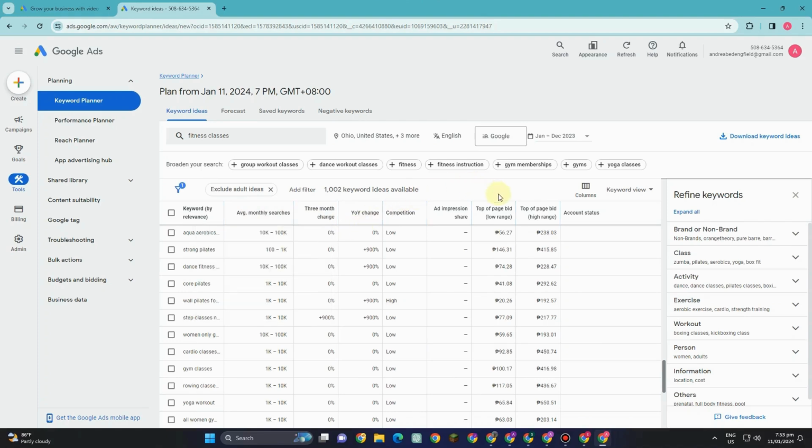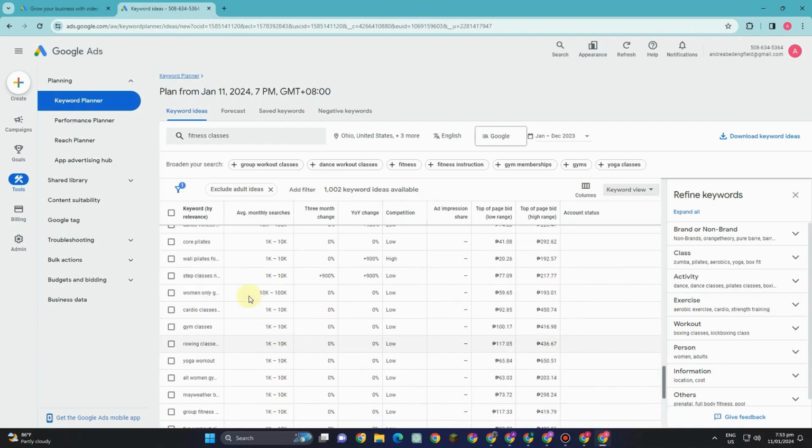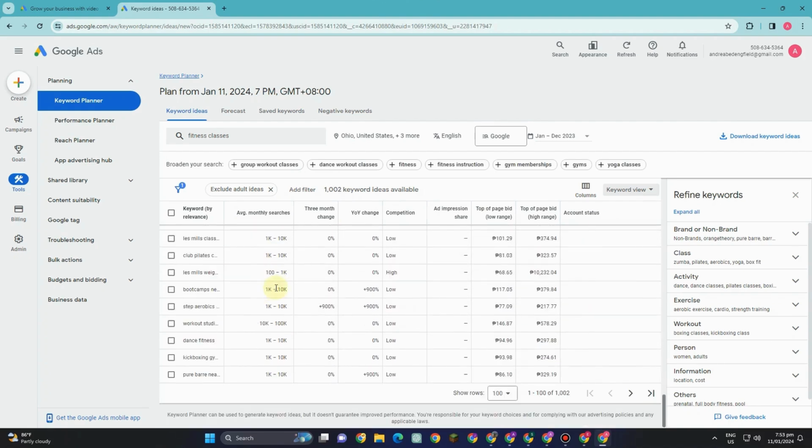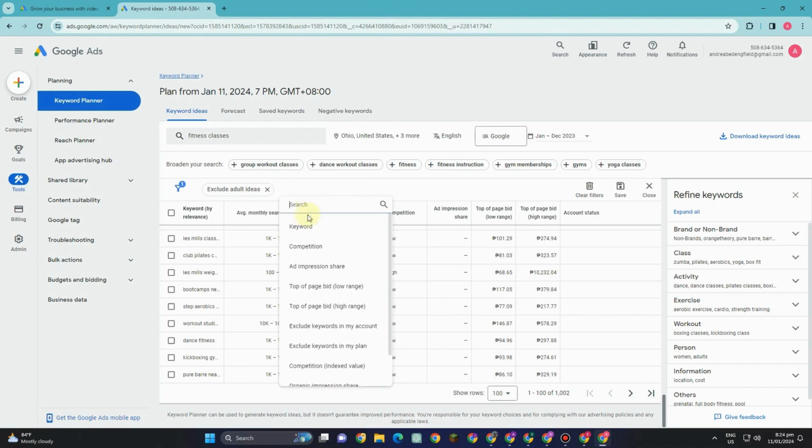But what if you wanted to filter some words that you think you can't use for a Google Ads campaign? How are you going to add or filter some negative words or keywords you don't want to use here? So to do that, all you have to do is simply go to this add filter right here that is next to exclude adult ideas. Tap that one and what you want to do is look for keywords. Okay, so let me tap it first. Add filter and then look for keywords. Okay, or keyword.